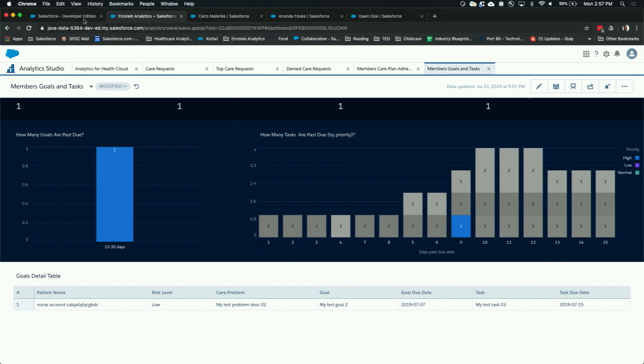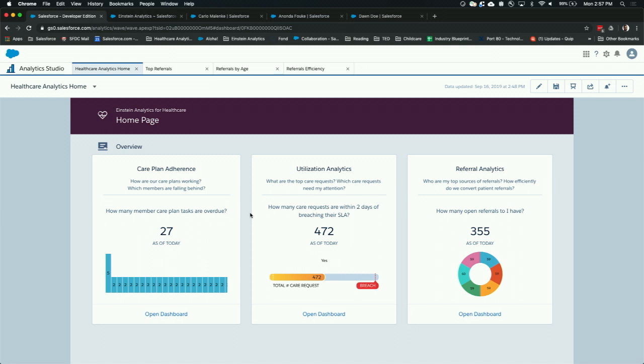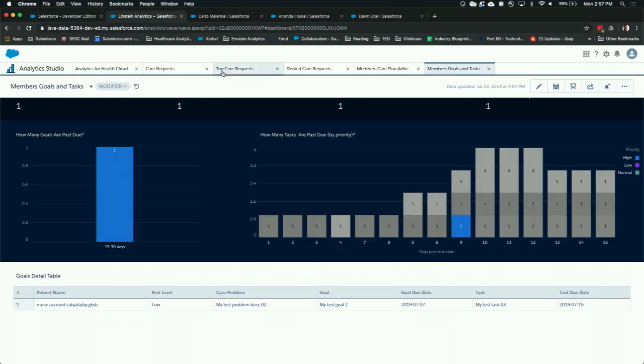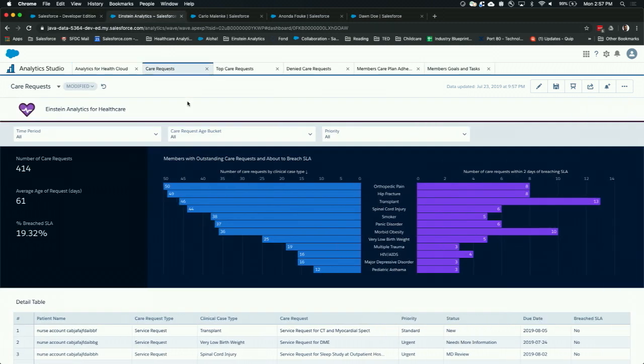Now let's look into the utilization analytics module and see how, as a utilization manager, I can drive value from this module. So I'm going to go back and first start off by looking at care requests. This dashboard gives me an insight into different care requests that have come in, and I'm looking at a slice of that information by the different clinical case types. I can again look at metrics such as how many care requests have come in, what's the average resolution day, that looks pretty high, and then I can also see how many of the care requests that have come in have actually breached their SLA.